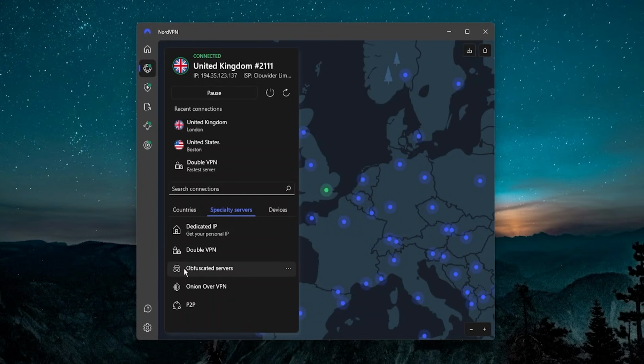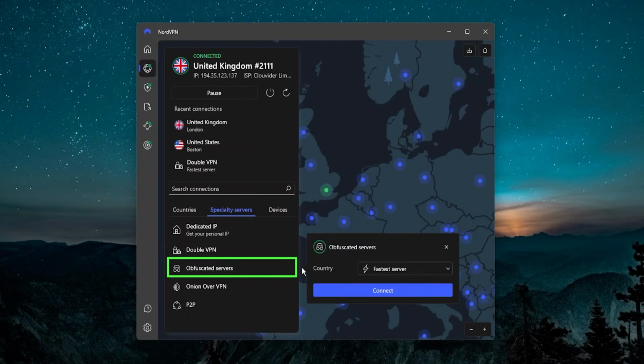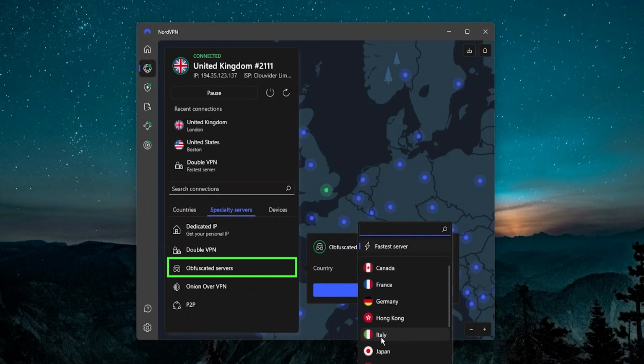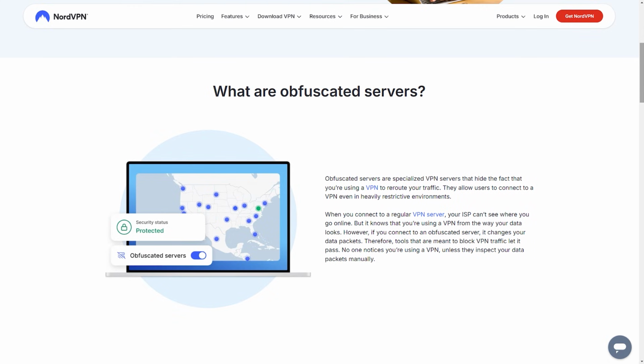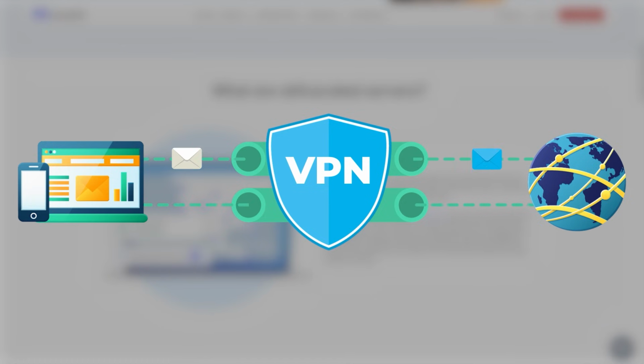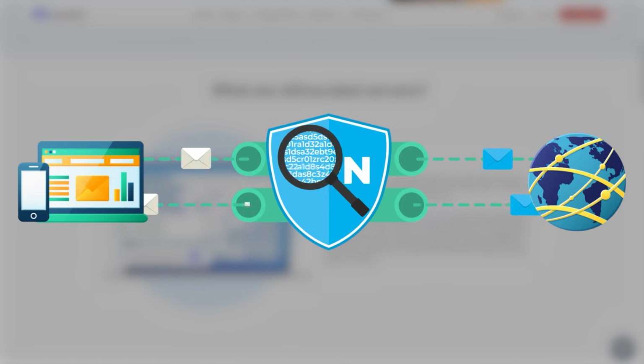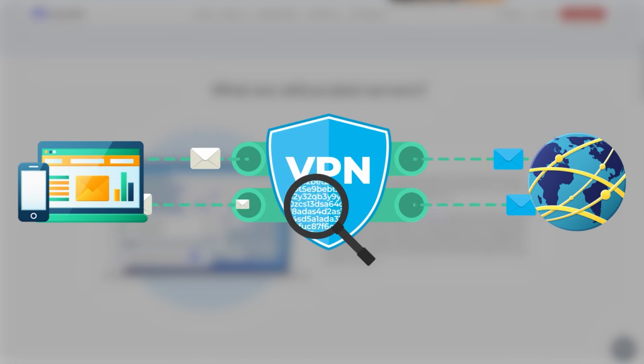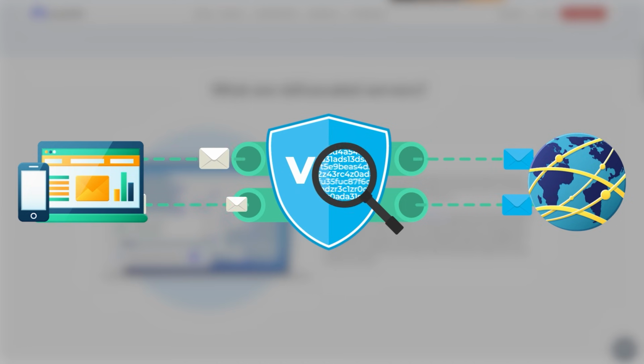Another feature you may find useful is obfuscated servers. And what these are going to do is hide the fact that you're even using a VPN. So there are going to be websites that do try to detect if you're using a VPN. And what these obfuscated servers do is they work to make it seem as if you're not even using a VPN, making it very hard for any website to realize that you are indeed using a VPN.